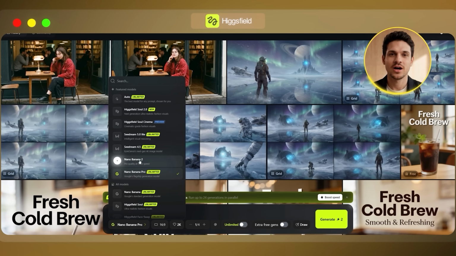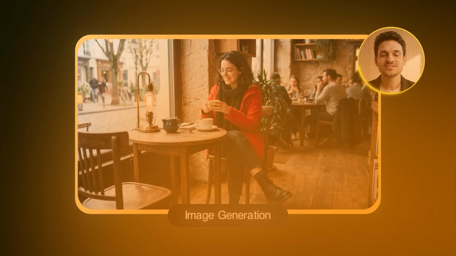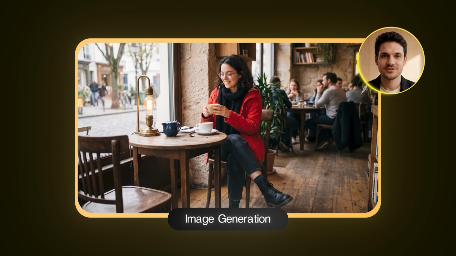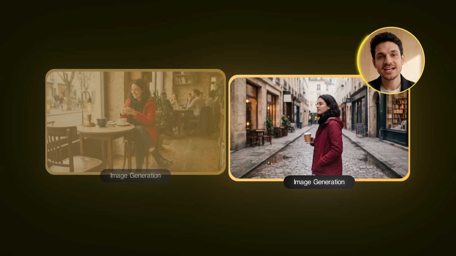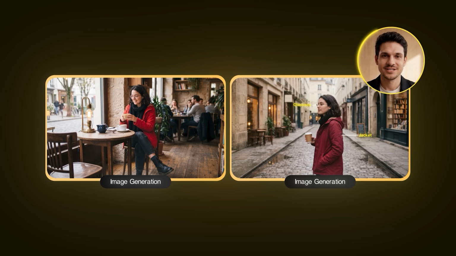Now let's run the same prompt using Nano Banana 2. The result still looks good, but when you generate the character again in another scene, small details can sometimes change. For example, the jacket might look a little different, the glasses might change shape, or the face may not match exactly. The image is still good, but the character may not stay as consistent across multiple images.